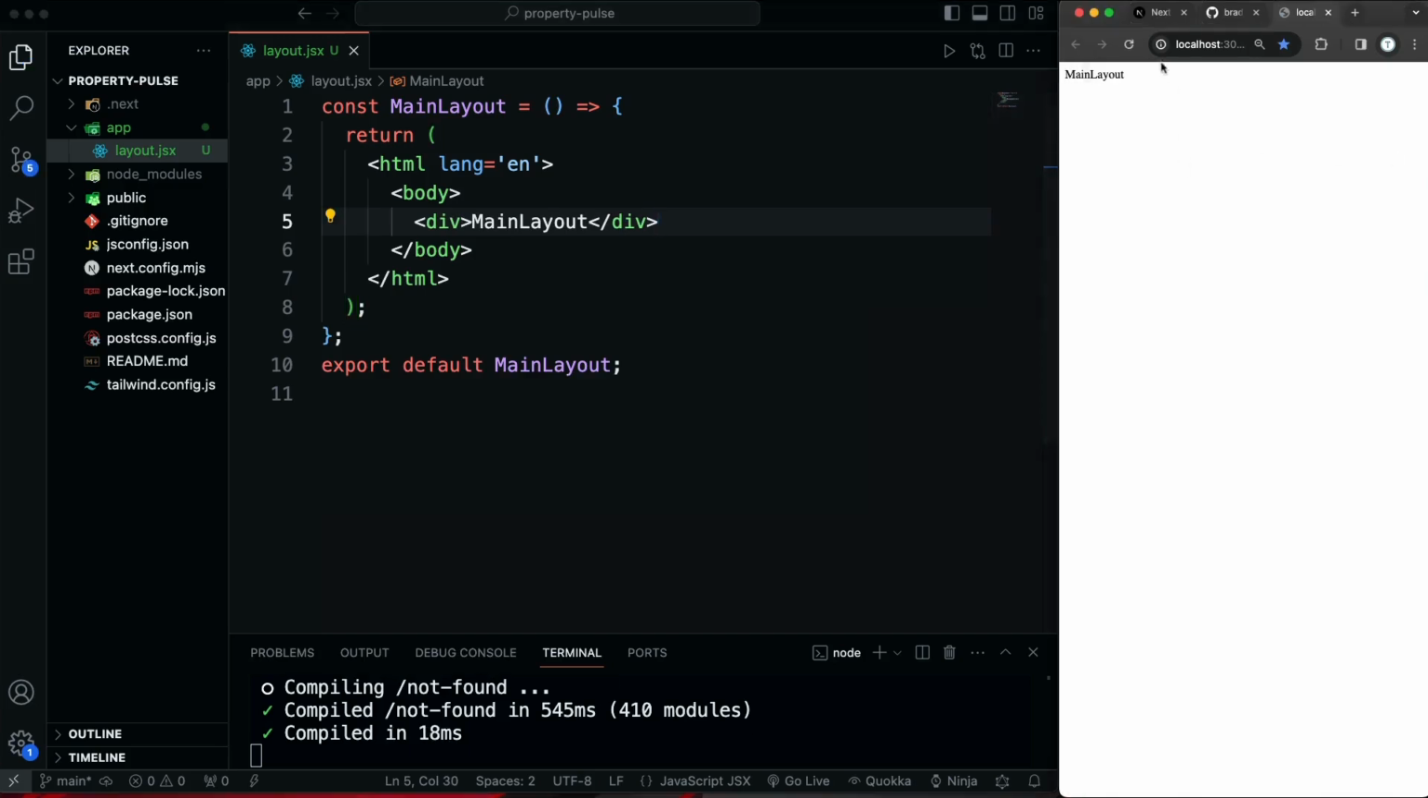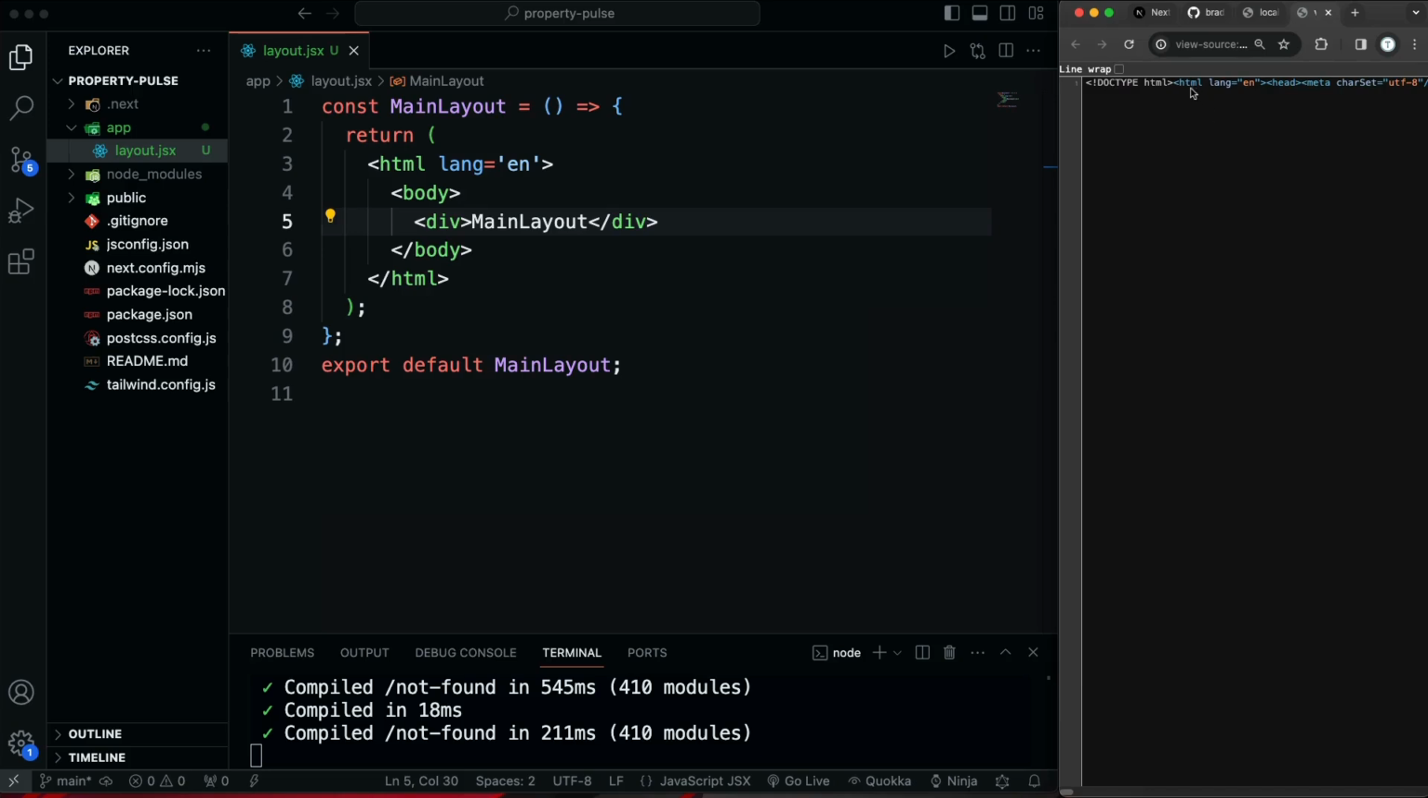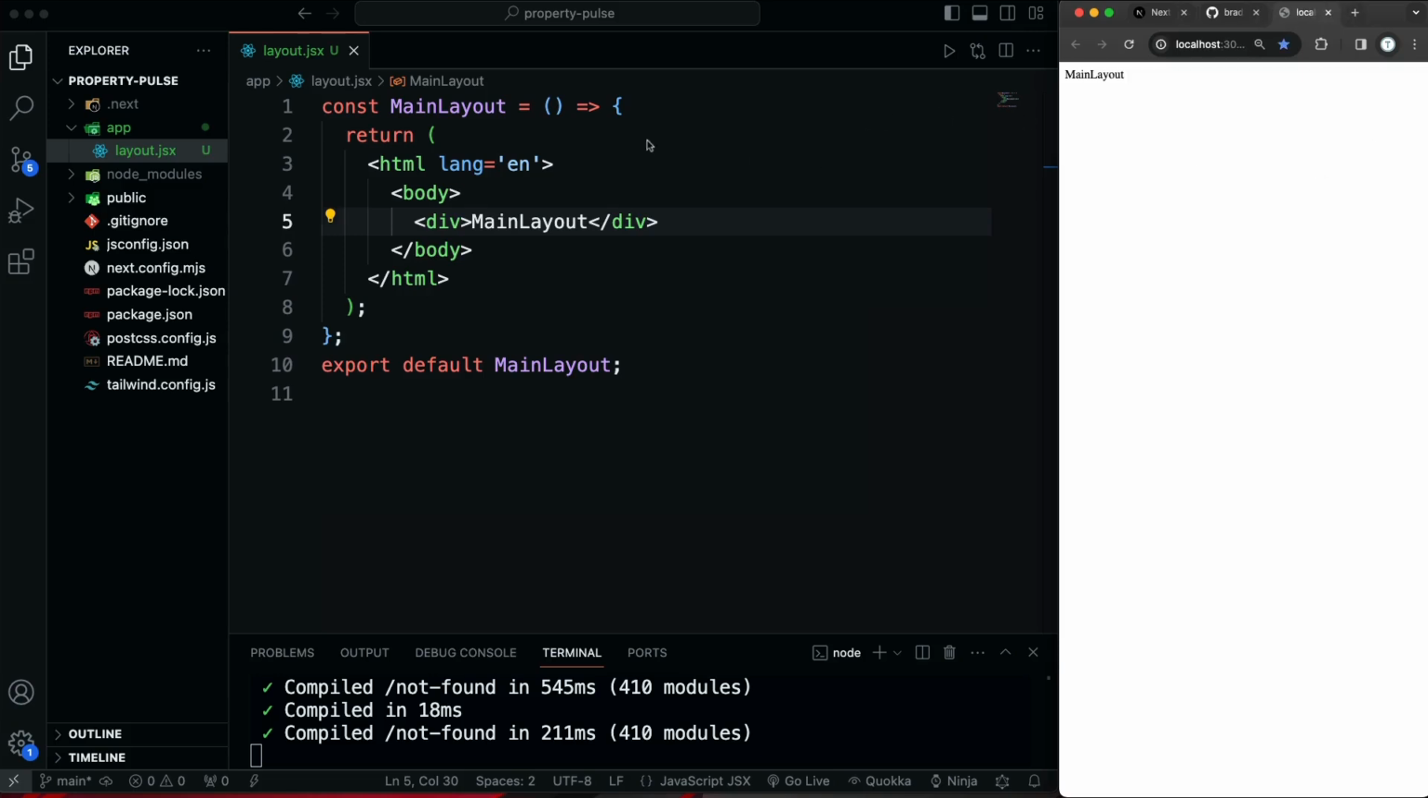All right, so if I save that and then we come over here and take a look at our source, you can see we have our HTML tag. It also will put the head tag in. We don't need to add that. And then any meta tags, which I'll show you how we can add as well. But yeah, that is just our base layout.